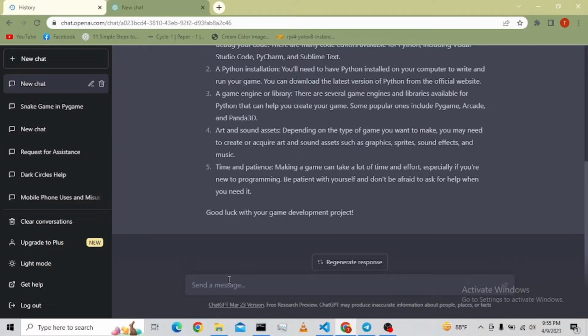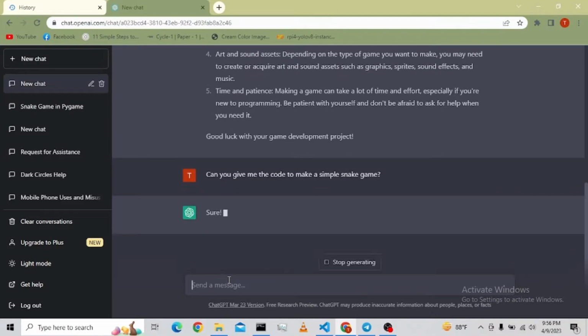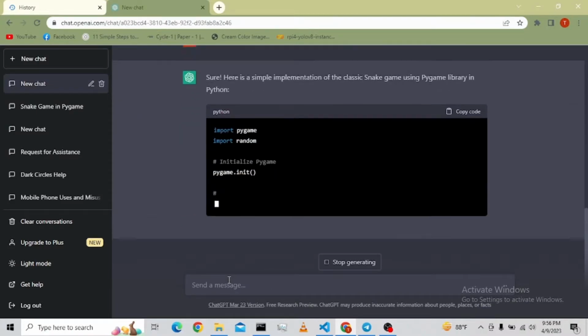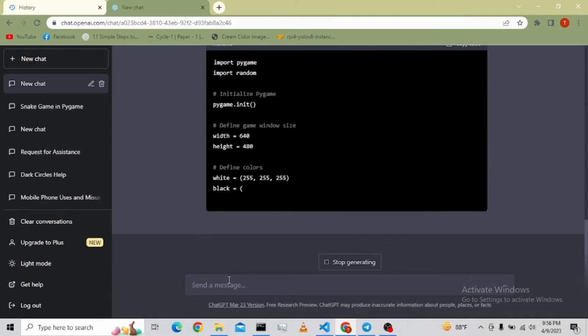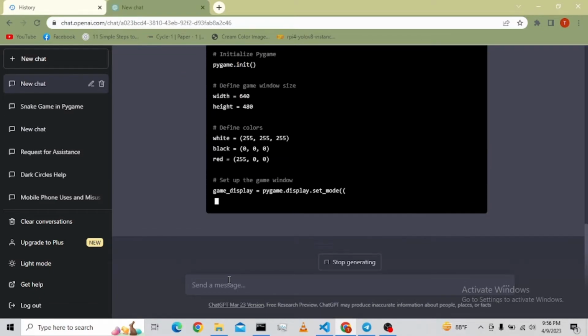So let's try asking ChatGPT to generate the code for us. So can you give me the code to make a simple snake game? As you can see, it's generating the code.